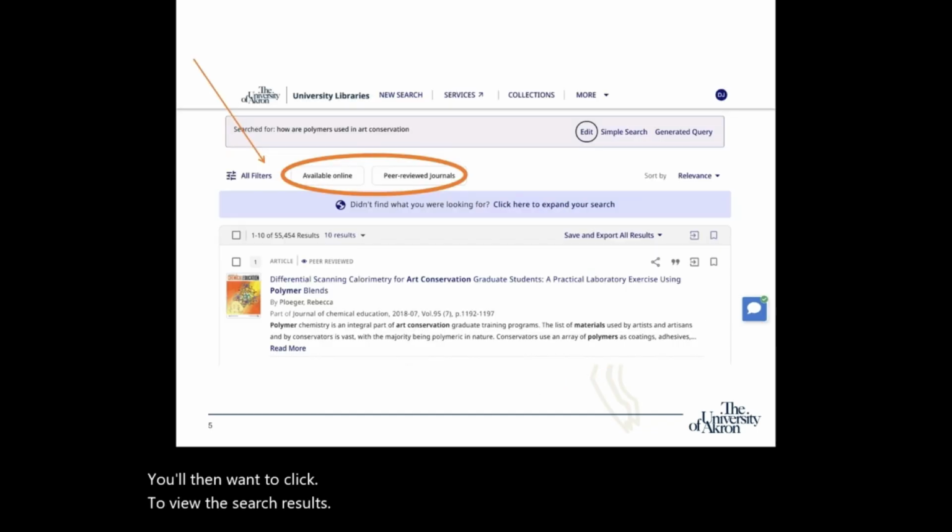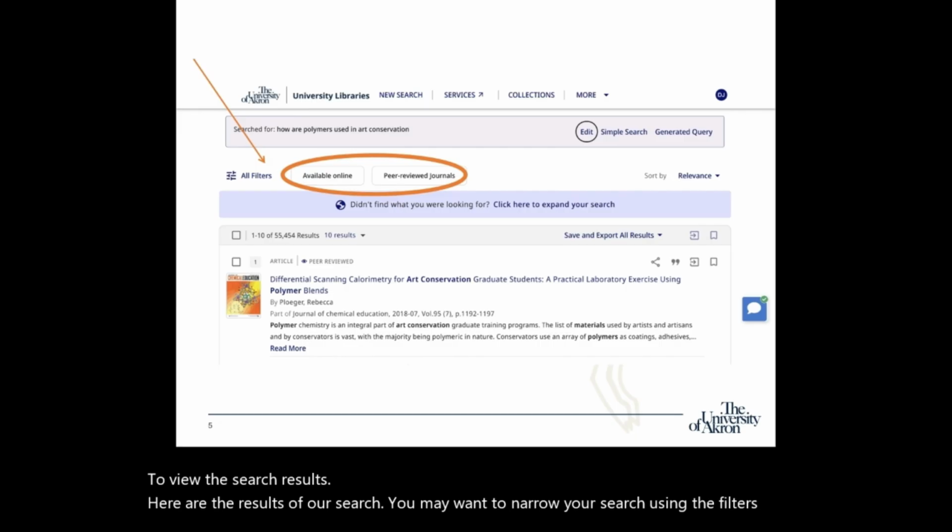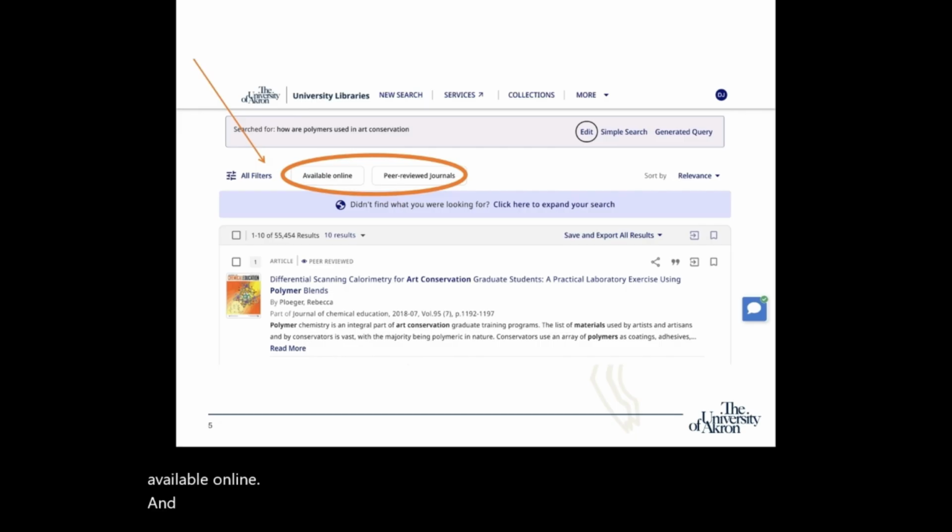Here are the results of our search. You may want to narrow your search using the filters available, online and or peer-reviewed journals, located at the bottom of the search bar.